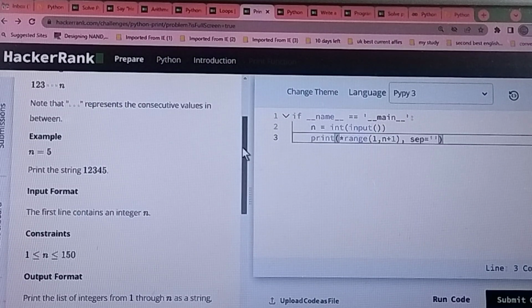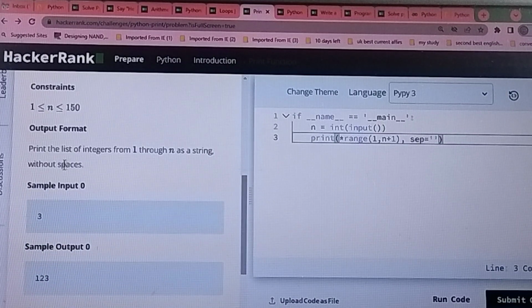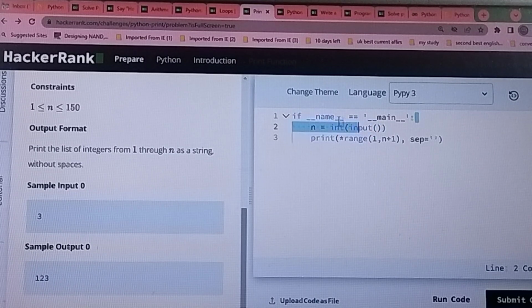So there is one input format, and the constraint is that n ranges from 1 to 150, and for output, suppose your sample input is 3, then output is 1 to 3. Very simple. So what we have written here, they have already mentioned. I have written only one line, this line. If you open this program, this program name is print, okay, print function.